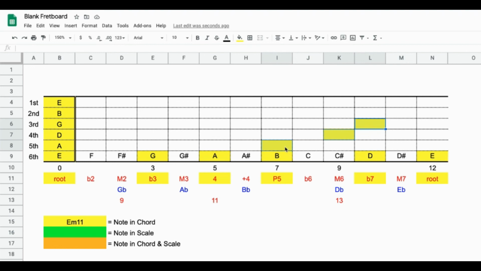Once you go vertical, then you'll be able to say, oh, if this is the root, then boom, this is the perfect 5th. And what is this, the flat 9? Again, I don't want to dive into it, but that's very useful as well.